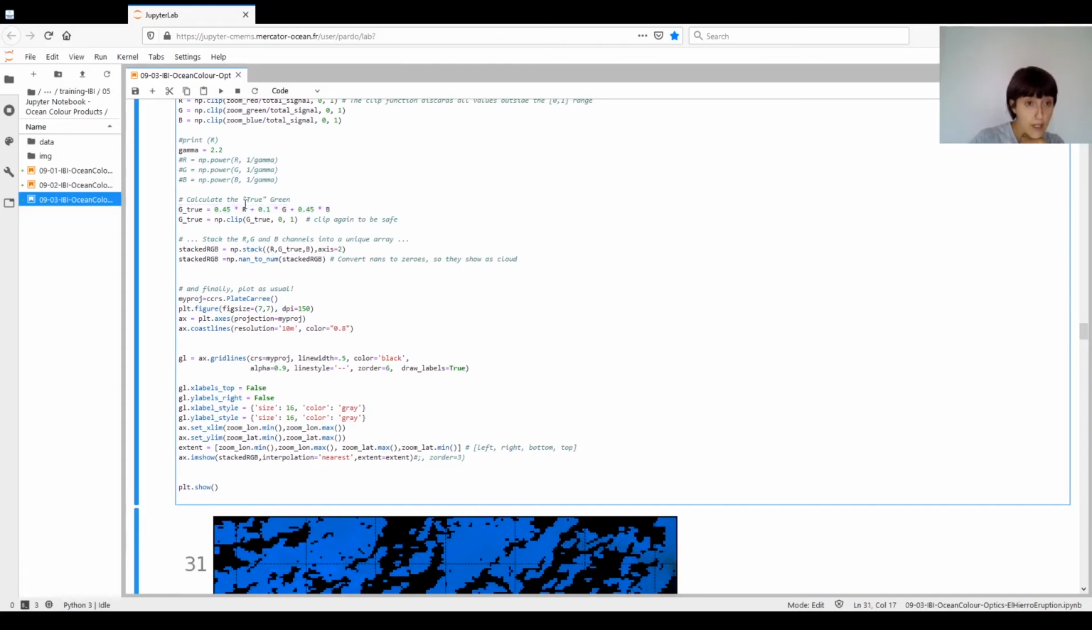Finally, once we have all our data sets, including the true green color, we can stack all the channels to create a three-dimensional RGB array. So we have seen the stack function in the past. This is another operation to convert pixels that have values that are not a number to numbers. So in this particular case, we are converting not-a-numbers to zeros, so they can show as part of the mask together with the land and the cloud in the final RGB image.